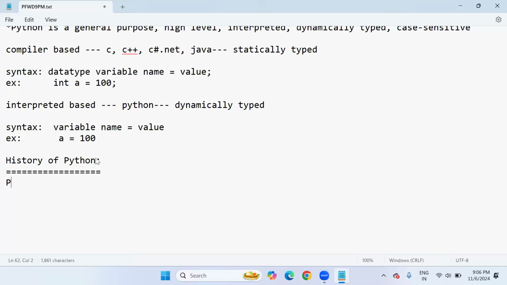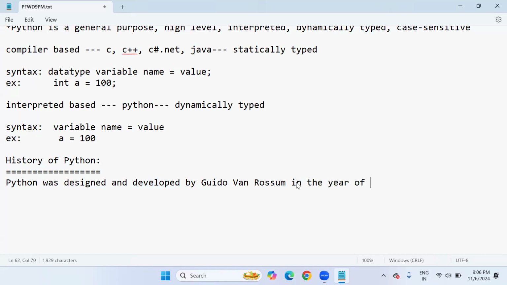Actually, Python was designed and developed by Guido van Rossum. He is the man who invented or created Python completely. Python was designed and developed by Guido van Rossum in the year 1989.